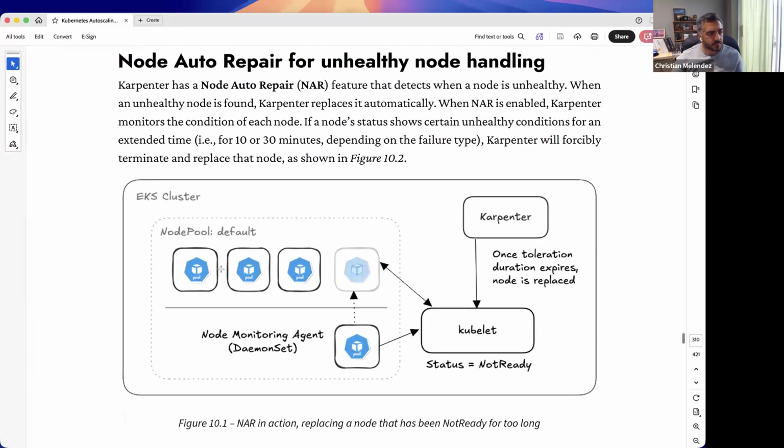So imagine here that you have a node that is not being terminated because of reasons. For example, if we're talking about GPUs, the GPU devices failed, and there's no way that the node can be terminated. So there are ways that you can force the termination of those nodes by using this feature, node auto repair. Okay, I call it NAR, simply because I wanted to simplify and use it as an acronym here.